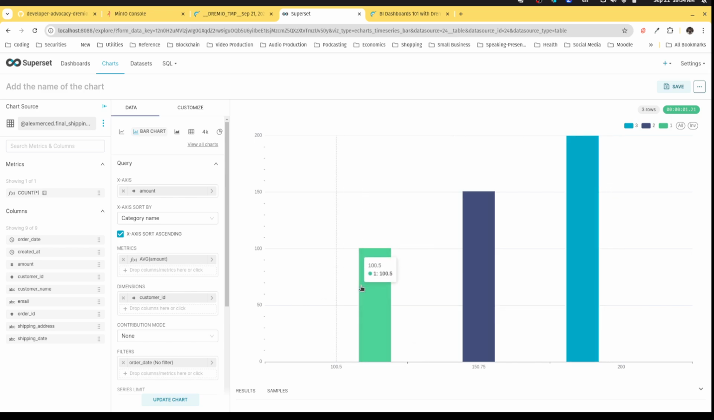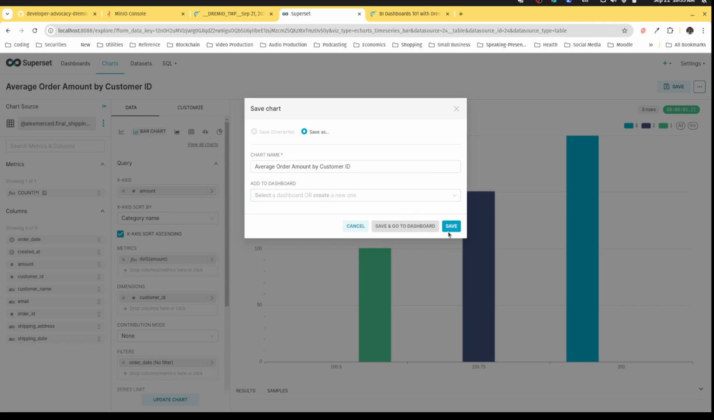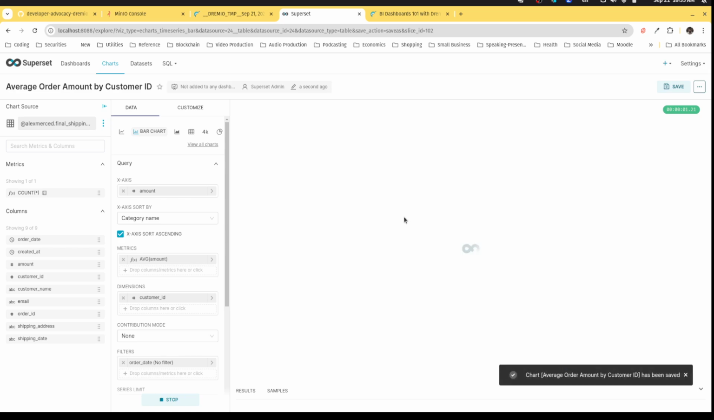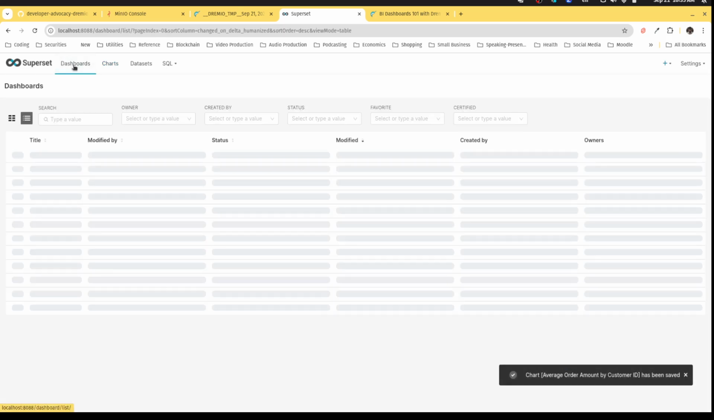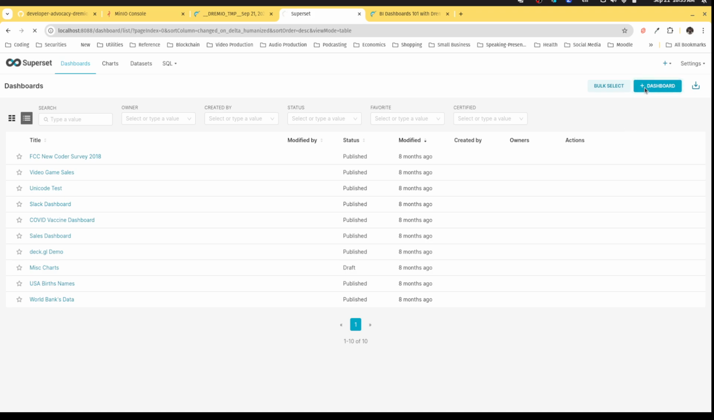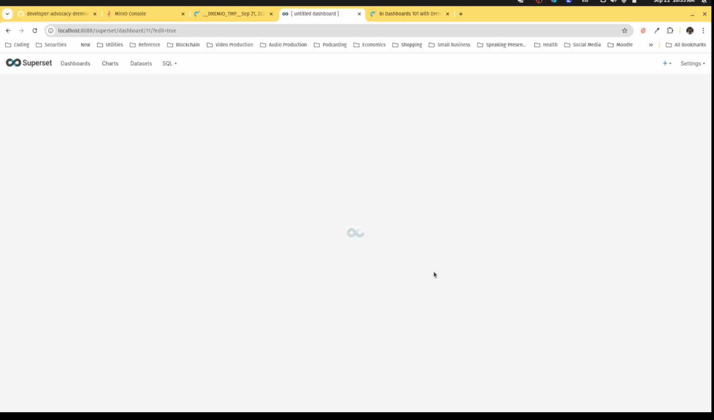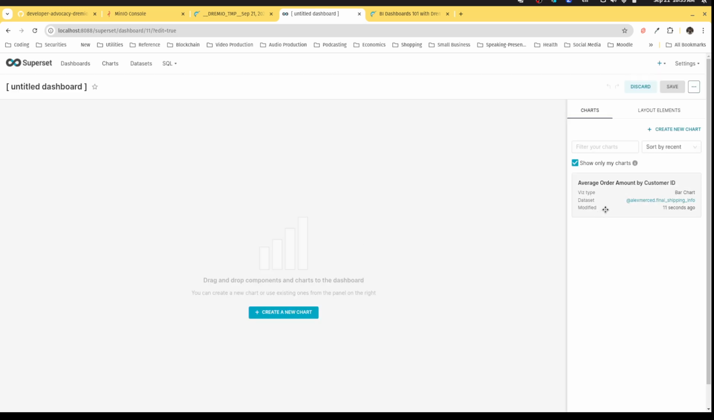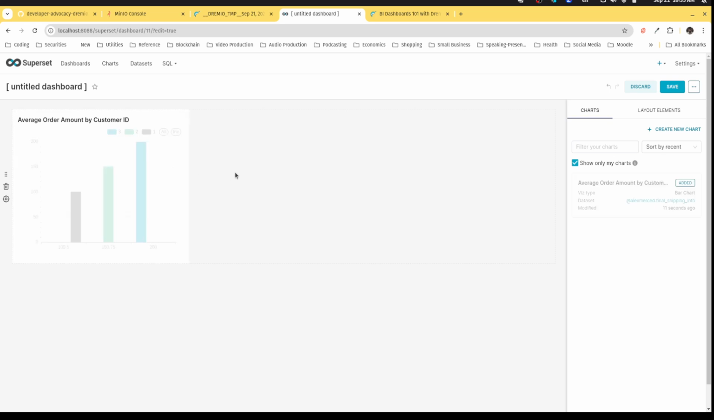We've just built a chart, and I can then give this chart a name. So we'll just say, hey, average order amount by customer ID. Save. Okay, I'm not going to add it to a dashboard yet. Then I could theoretically create a new dashboard. So I can go over here and say, hey, I want to add a new dashboard. Okay, and then I can go here and take a look at my charts and just drag them over and then create a visual with all my different charts. And generally, it's going to be the same workflow for any BI tool.